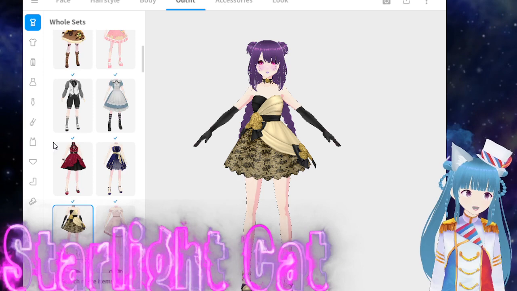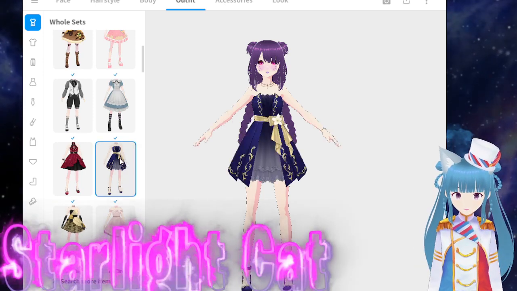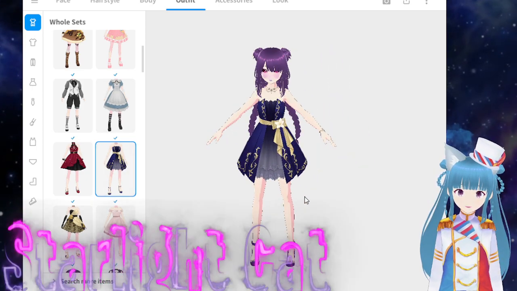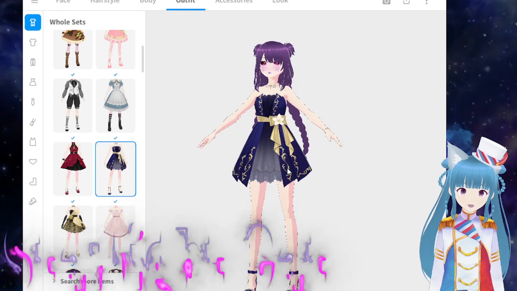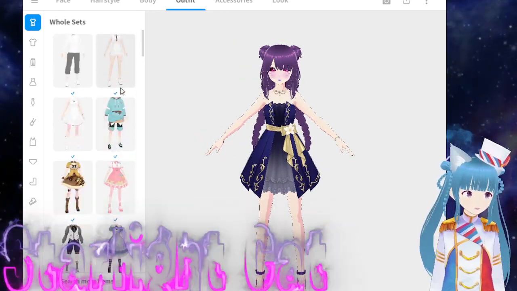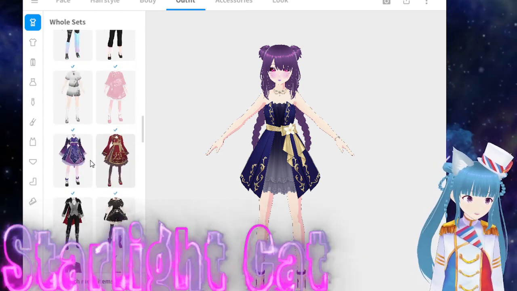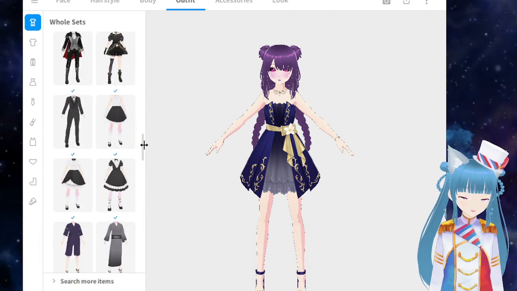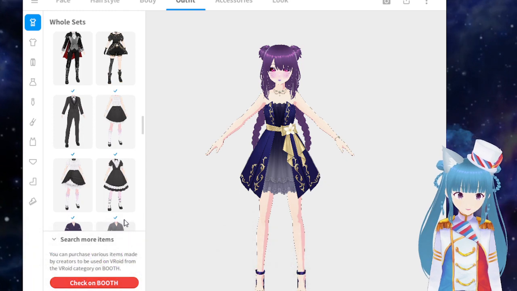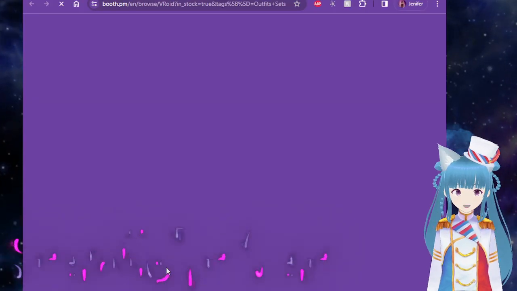I don't like that. That clashes with my outfit. Oh, this works with my outfit. There we go. So see, now we've got this really pretty, like, star outfit going on. Looks like we're going to a fancy cocktail party. Very pretty. But there's a lot of great options to look at. Oh, that one's really pretty. But we can get more. And you'll see down here that says search more items. Check on Booth. So we're going to go take a quick look at Booth, then we'll come back to our model.